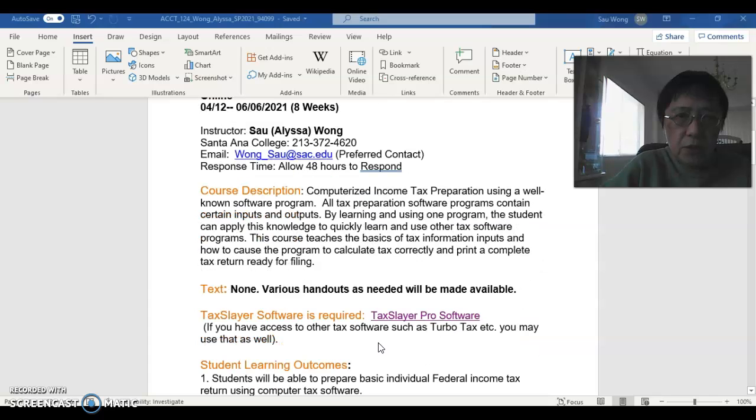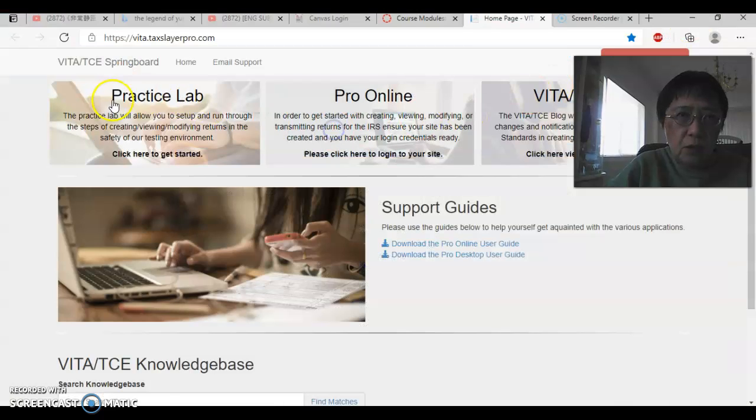In this course, you don't need to have any books. Various handouts will be available through the module. And this class will require you to have TaxSlayer Pro software. When you log in to TaxSlayer Pro software, you need to go to Practice Lab in here.